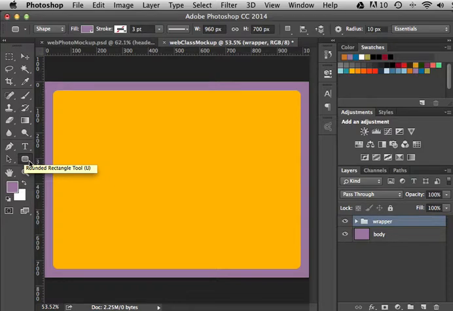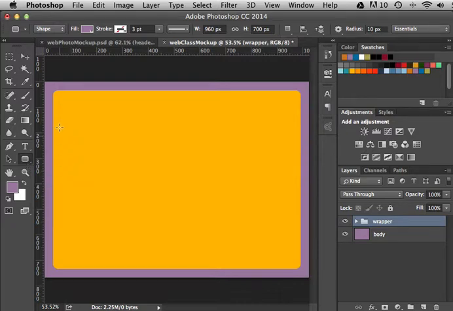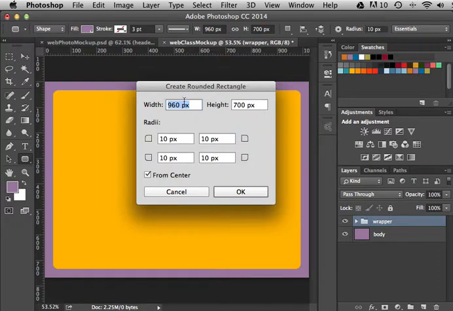However, if for some reason yours is a different tool because you've been working on something else, then make sure you go in, hold down on your mouse and then choose rounded rectangle. But again, that should already be selected for you. So what we're going to do again for our header, we're just going to click one time on the screen.